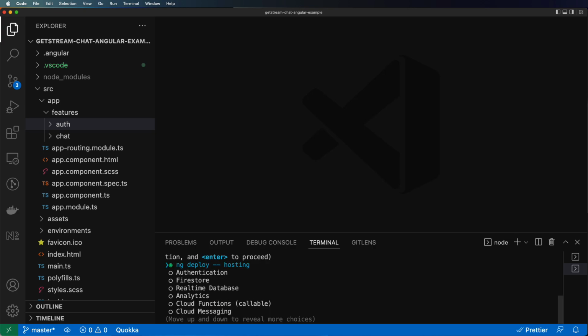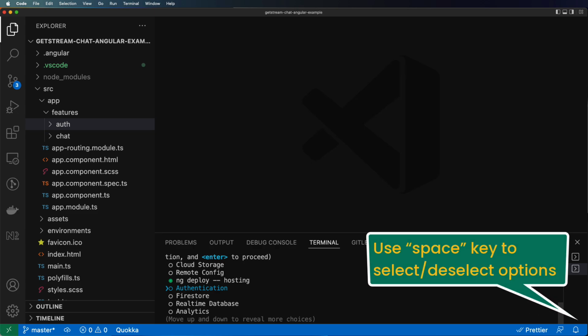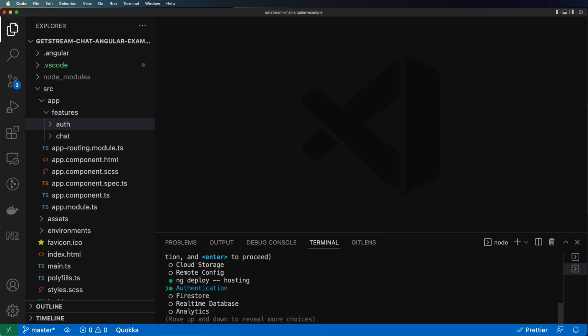It will install required npm packages, and here you can see options for what we want to activate for our project. For now, I would need only authentication, and I don't really need ng deploy, but let's see, if this video will not be so long, I will show you how to deploy your Angular app to Firebase hosting as well. So let's leave it for now, and the rest of those things we don't need so far.